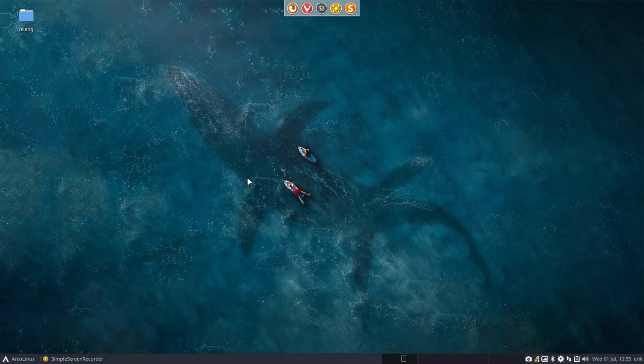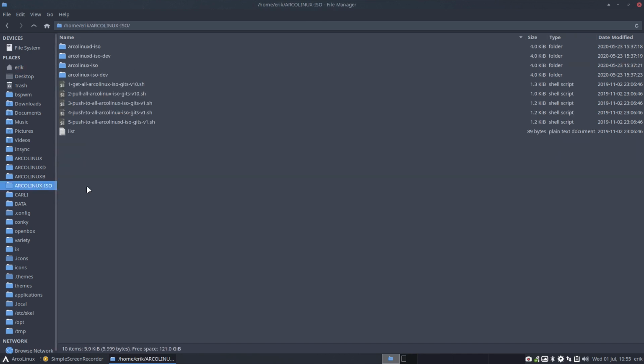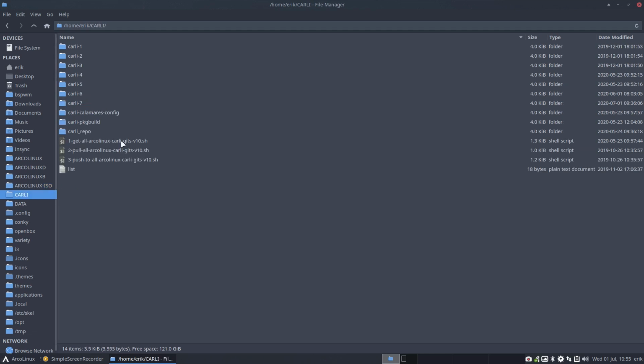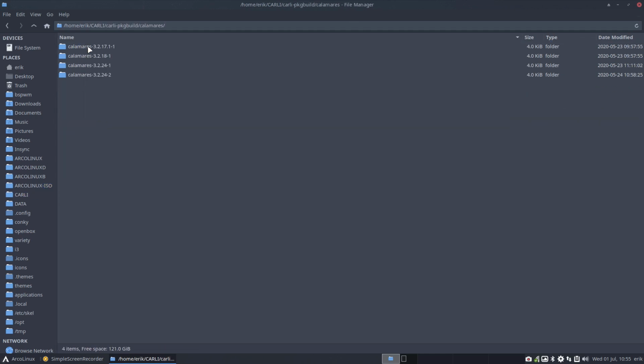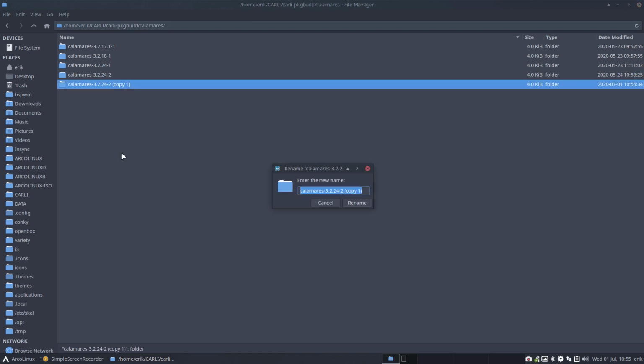All right, let's build ourselves a new Calamares. So we have Kali 7, right? It installed just fine on VirtualBox, but we wonder, should we not build our own package again? So ArcoLinux ISO, Kali, and then we go to the package builds, calamares. We have this as version, Ctrl+C, Ctrl+V, and then it's version 126. Let's go there.